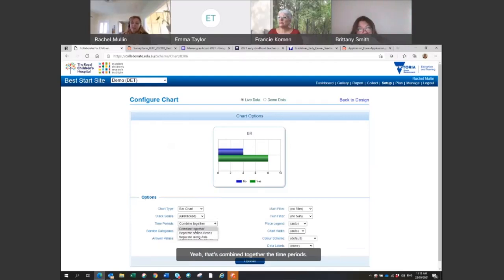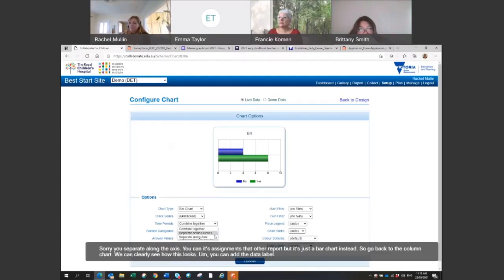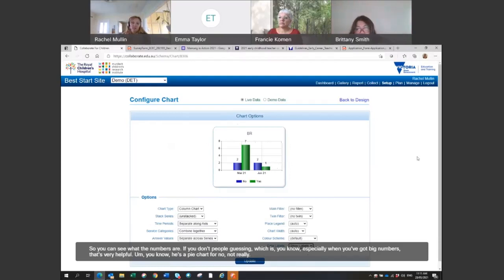That's combining together the time periods. Oops, sorry. If you separate along the axis, it's the same as that other report, but it's just a bar chart instead. So go back to the column chart. We can clearly see how this looks. You can add the data labels so you can see what the numbers are if you don't want people guessing, which is especially helpful when you've got big numbers.